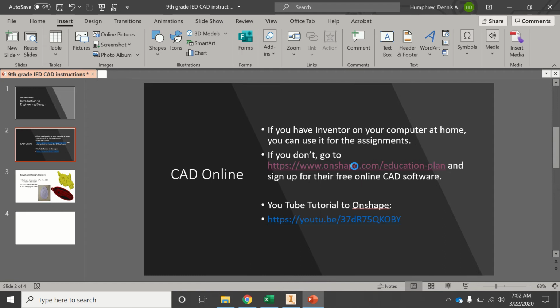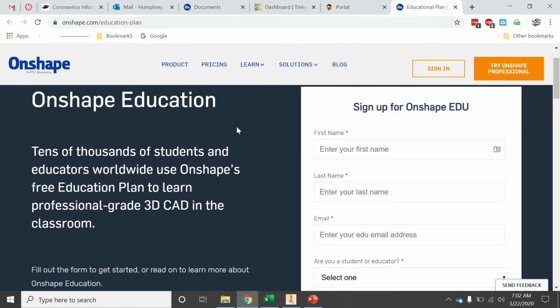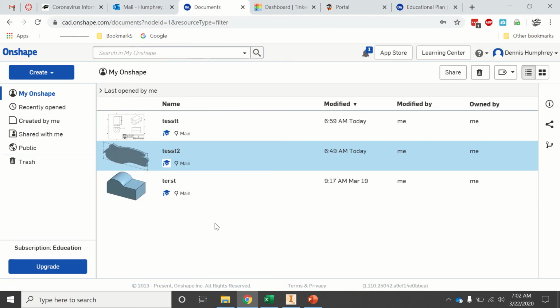If you go to that link, it'll take you to here. All you do is enter your name, enter your school email address, tell them you're a student, and they will give you an account. They send you a confirmation email, but it's pretty straightforward. Okay, so what it looks like when you get there, it looks like this.